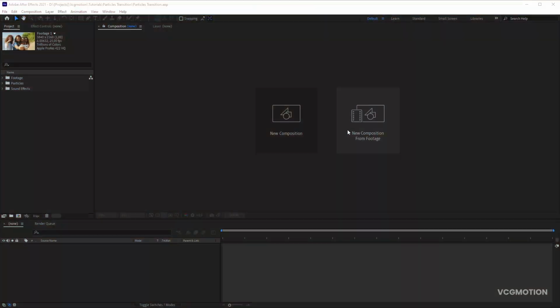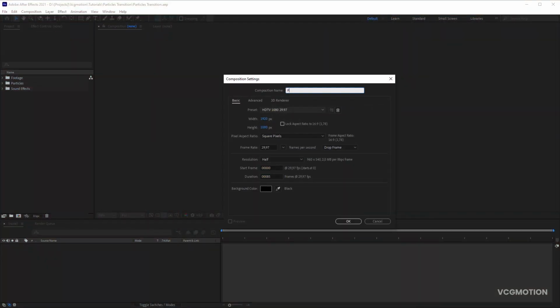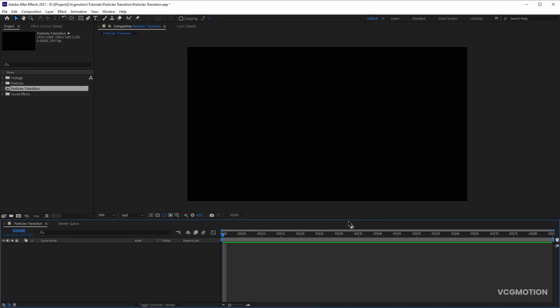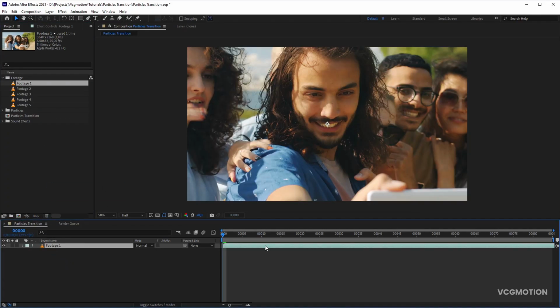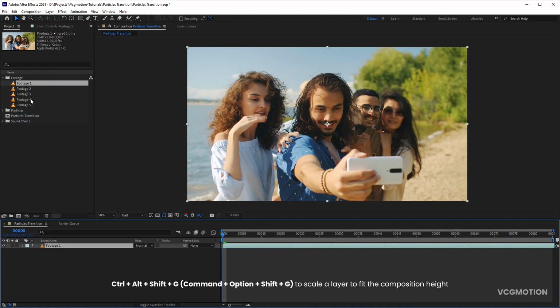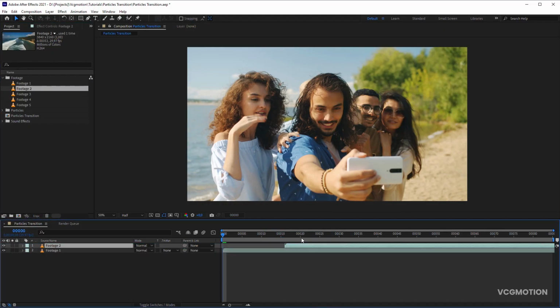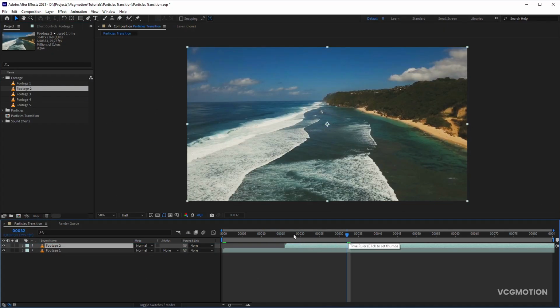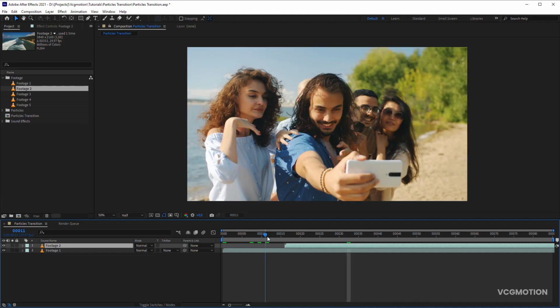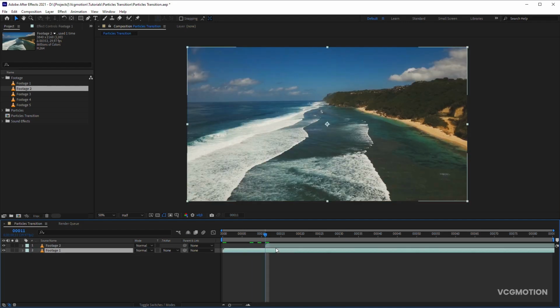Let's begin. Let's create a composition. Make it full HD, 85 frames long. I'll drop 2 pieces of footage onto the timeline to see how the effects are working. The transition will happen at frame 11, so I'll cut the footage at this frame.